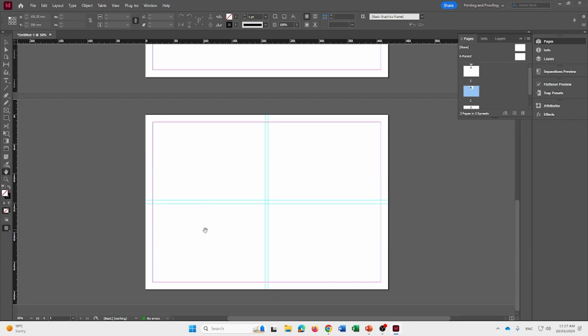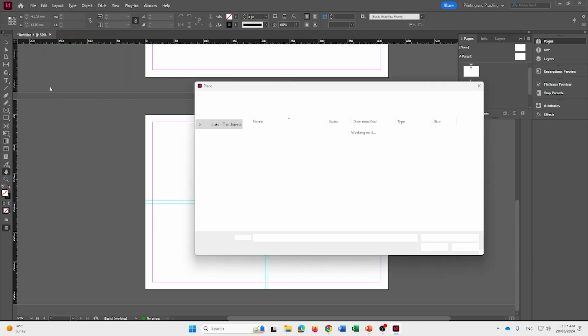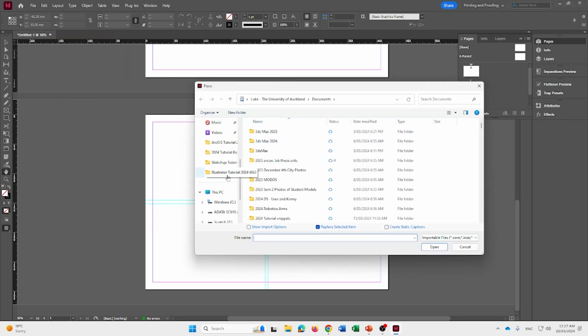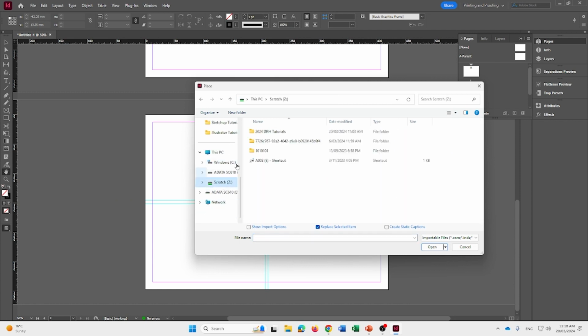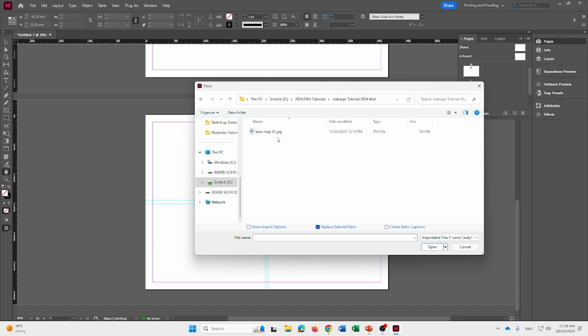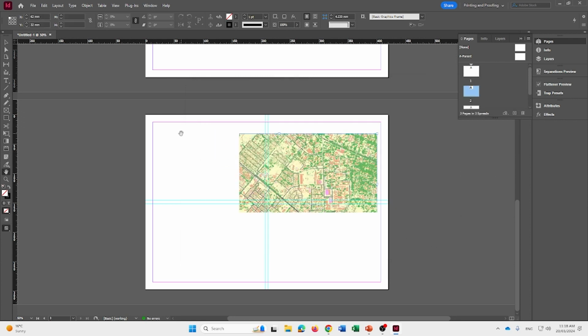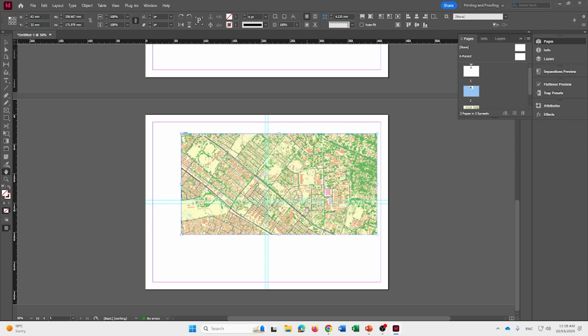So I'll show you how to place a basic JPEG and then how to place an actual Photoshop file as well. To do that, you just want to go up to File and click Place. And then go into the Scratch Disk, 2024 DRH tutorials, and click on the InDesign one, and then just select the base map and click Open. And for now, just plonk it right in the middle of the page. Sweet.